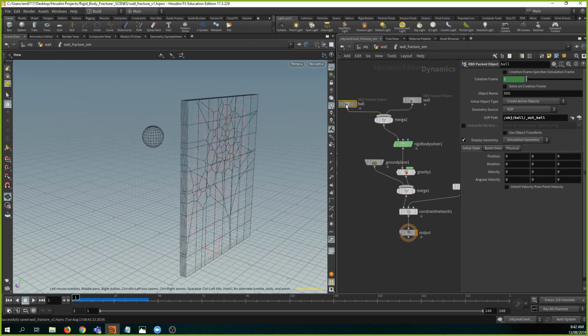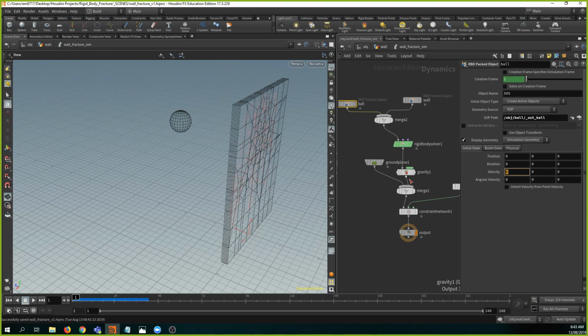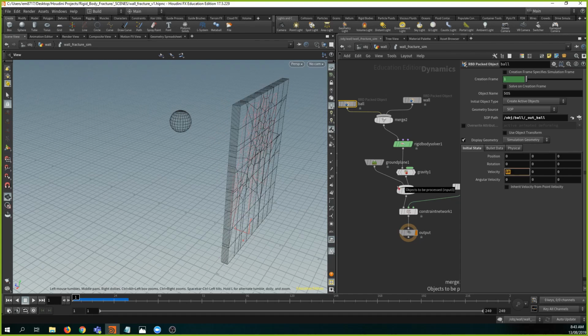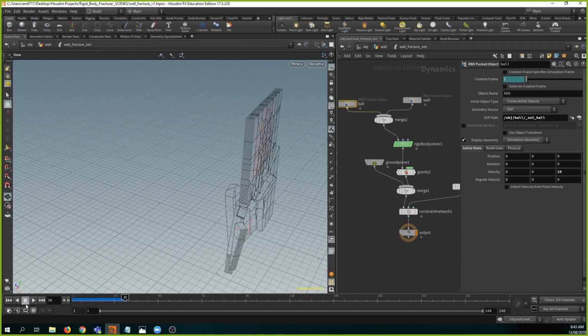But you can select the ball, and you see that you've got some initial state, and that velocity is like the speed, the initial speed of the ball. So it's x, y, z. I want to shoot it in the z direction. If I shoot it in the x direction, let's say 10, it goes towards me. But I wanted to shoot it in the z direction, which is that one, but not positive.